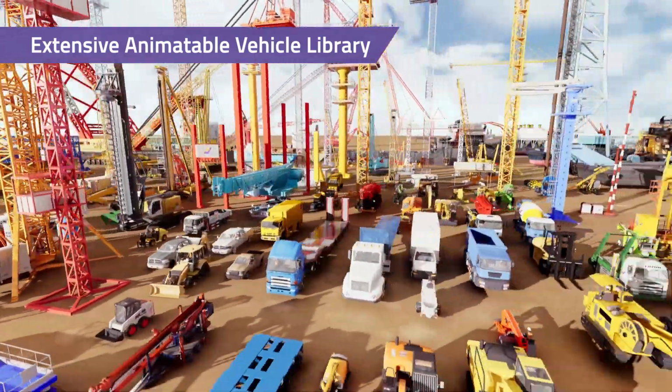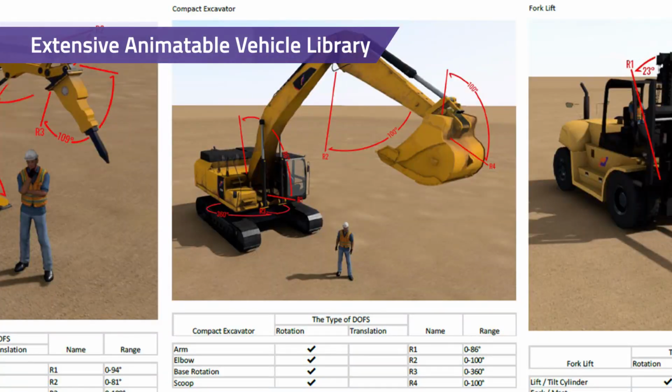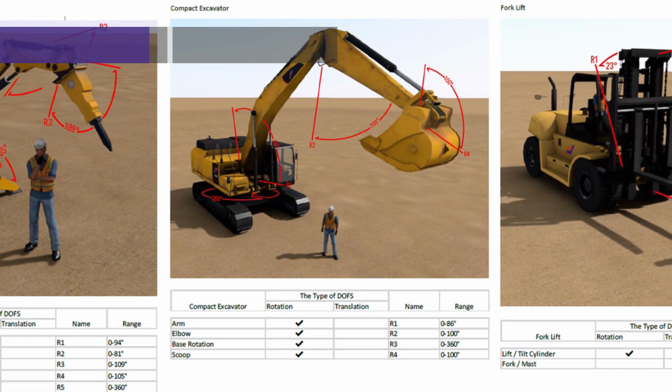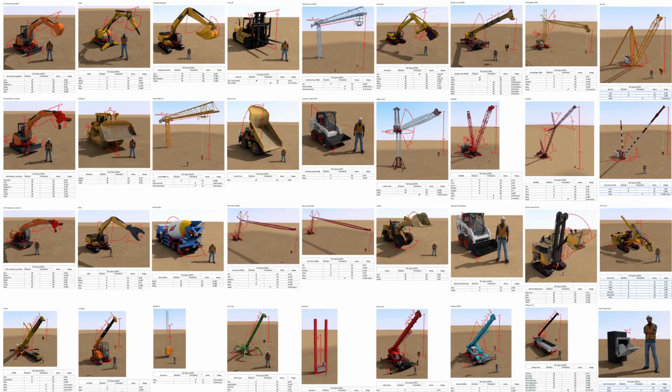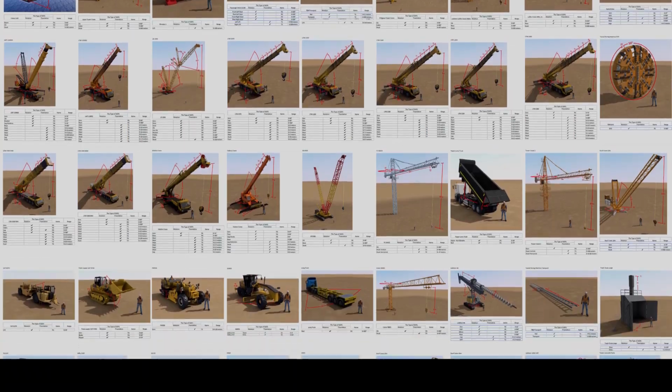Hundreds of construction vehicles are available and built to the real machine specifications. The extensive animatable vehicle library is included and free to use for unlimited projects.